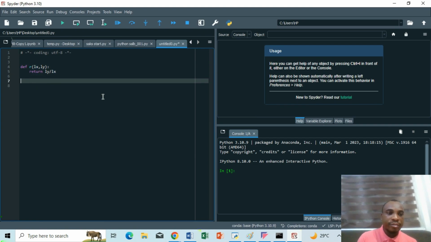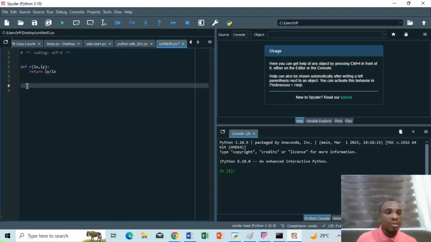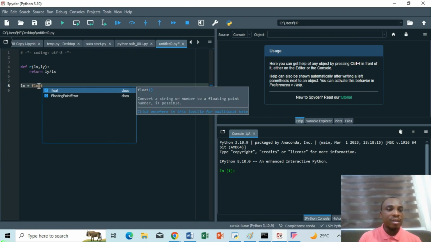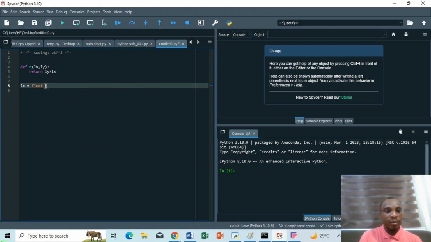In the next lines of code, we need to allow the user to enter the values of lx and ly. So we are going to define our lx and ly. So let's write lx equals, now we are going to do a float. We can either do a float or an integer. Both ways will work, but we'll do a float for this.